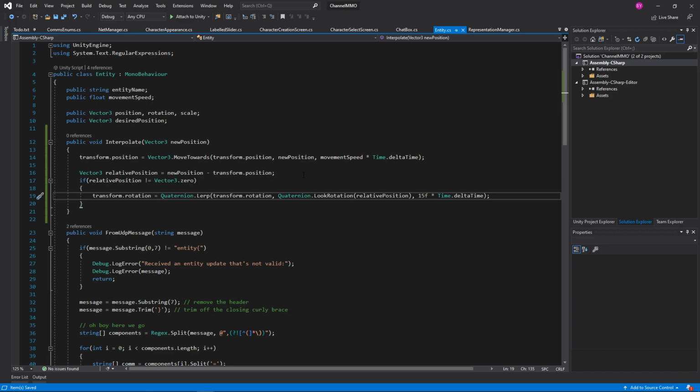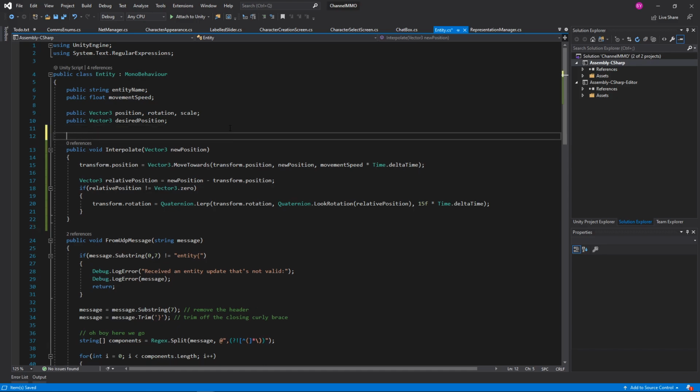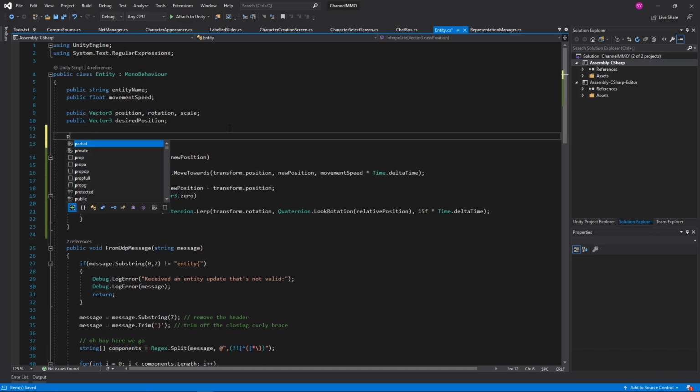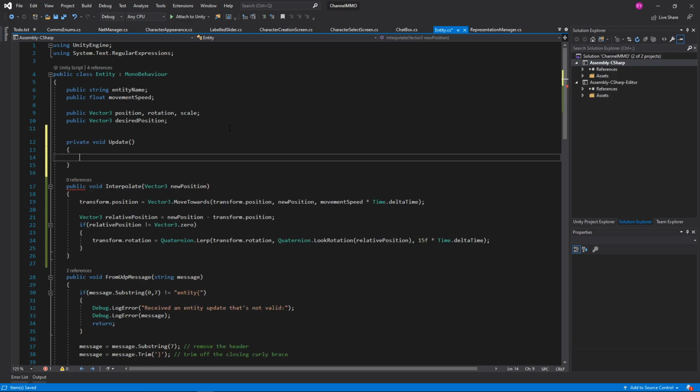It just doesn't quite look instant because this looks a lot better to do it like this. Excellent. So now we're going to need to actually utilize that function, right? So we're going to do private void Update. And of course, that's just the Unity built-in function. So we will do interpolation.